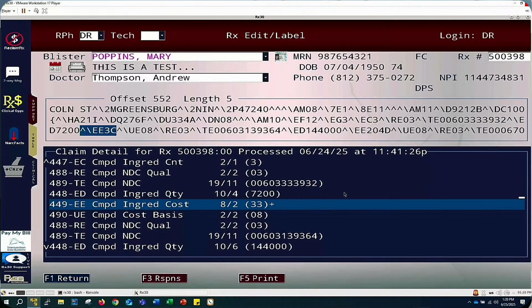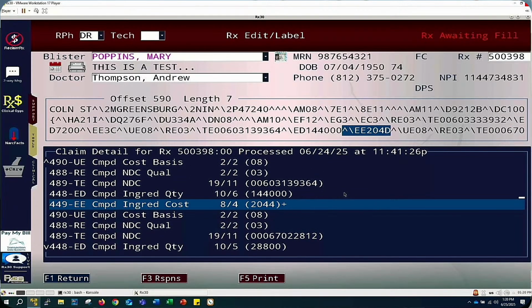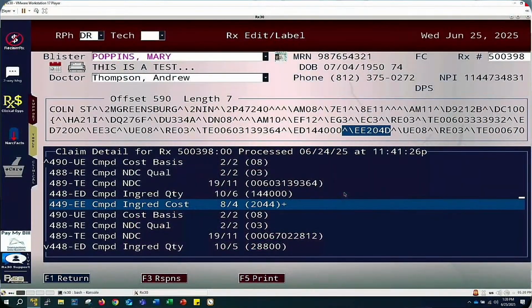Now, if you're entering some DUR codes and the plan doesn't want to see DUR codes, then there's a flag that you can put in the plan memo called no DUR codes, and basically Rx30 will not send the DUR codes to the insurance company. So if you're getting a rejection and you don't have the DUR codes in there, maybe the plan is requiring it. If you do have it and they do want to see it and it's not going over, make sure you remove that flag out of the plan memo.